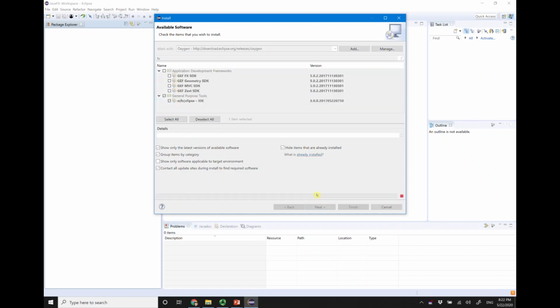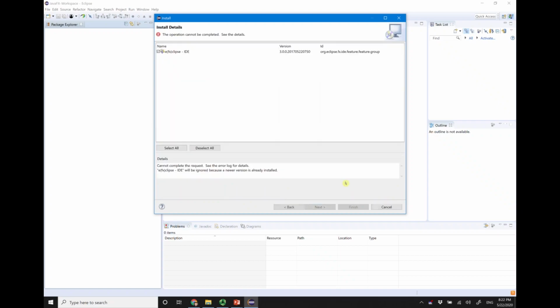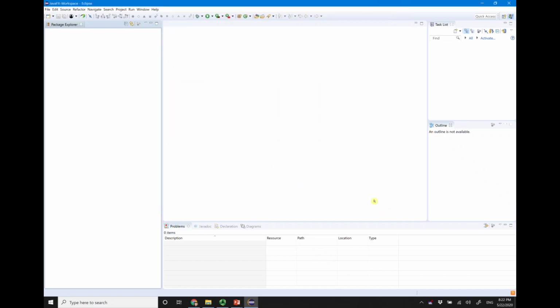Click in here, then next. It's going to calculate requirements and the dependencies for this one. Start installing that. Once it's already installed, you can hit finish. I already installed it on my Eclipse, so I'm just going to stop this.